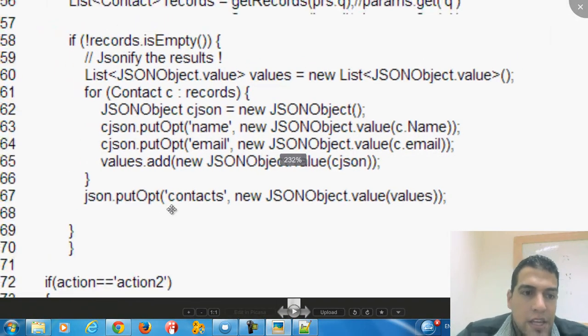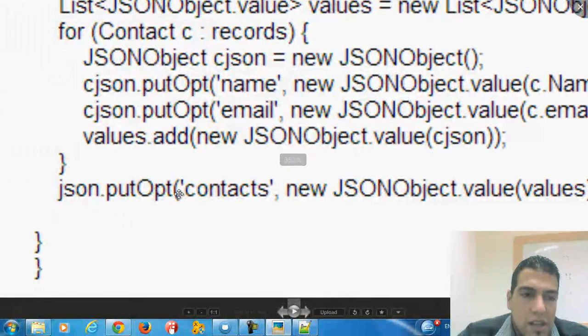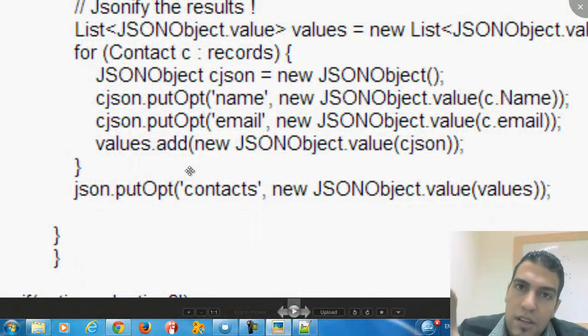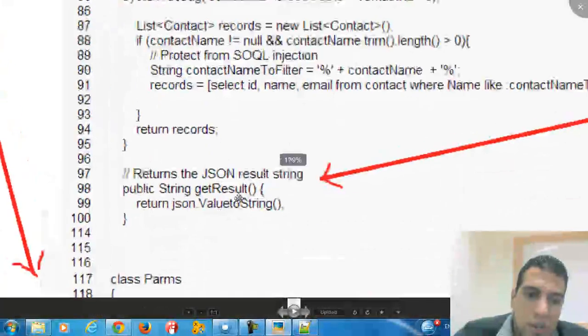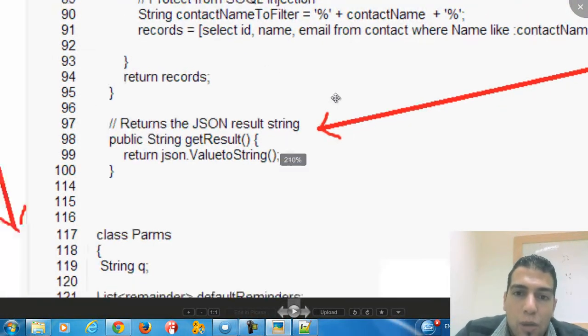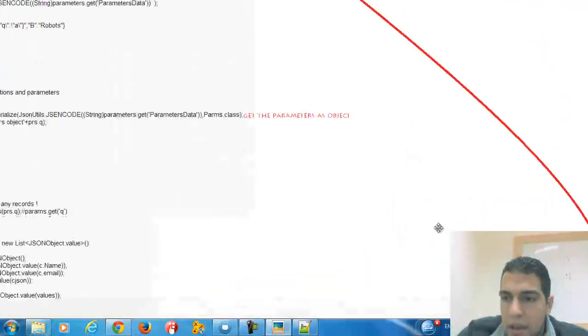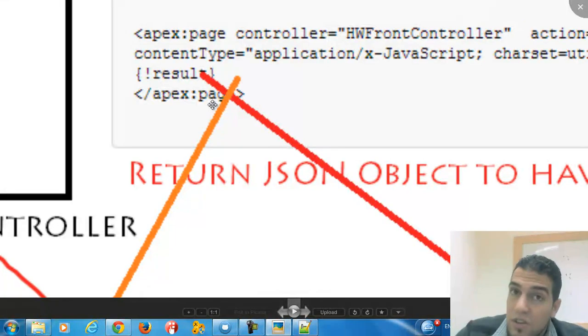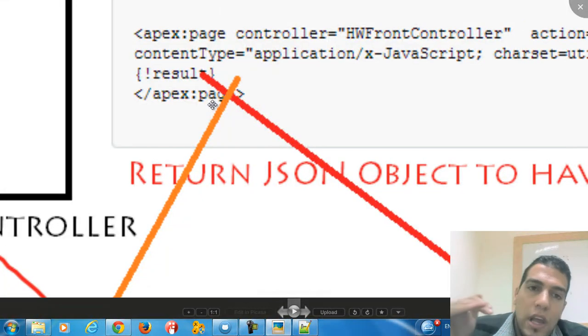So what we do with JSON.put, basically the centralized object here is JSON. So I need to return it. How do we return it? We return it through this method. We say public string getResult, going to return JSON.toValueString. How did we call this? You can see here the red line back up here. We call this method through result, which is the only content that we're going to call, the JSON.toValueString.